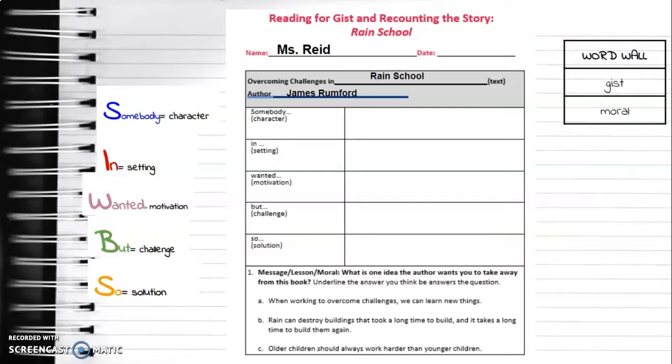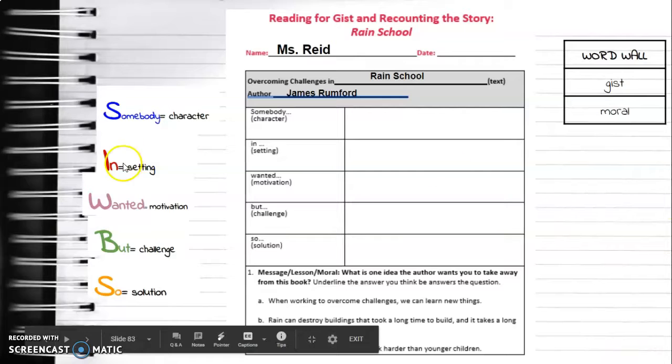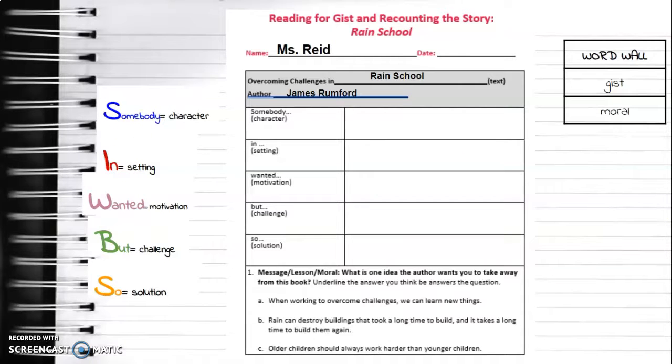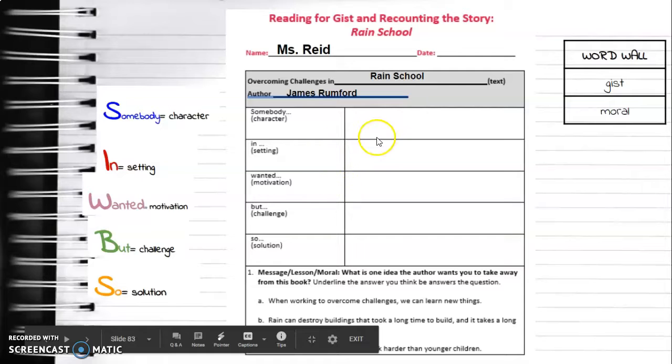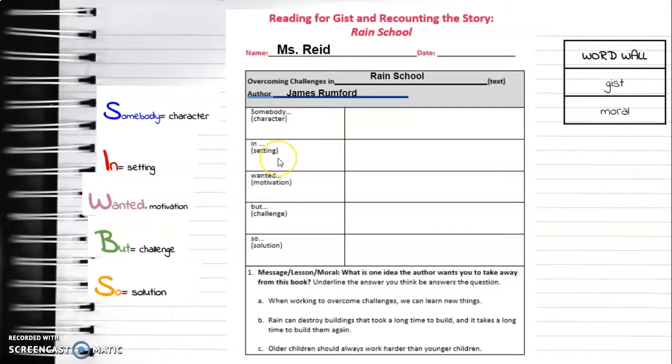So what I want you to do is pause here and set a timer for 15 minutes. And I want you to go back into our story and fill out the gist and recounting the story note catcher or graphic organizer here. I just want you to do this first part on your own. Tell me the somebody. Tell me our setting. I want to know what they wanted. Tell me what their challenge was and how they overcame that challenge.